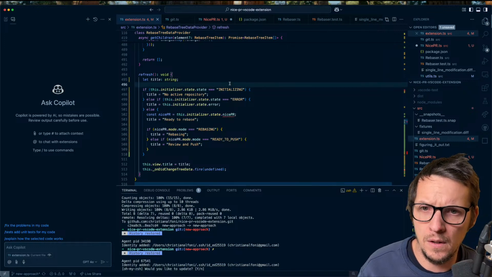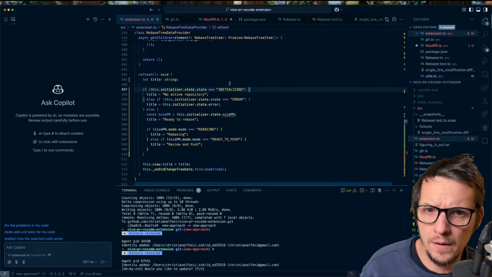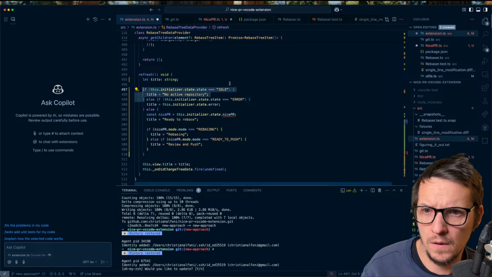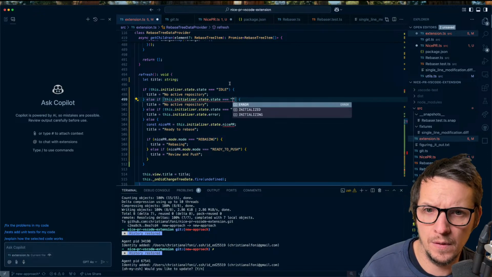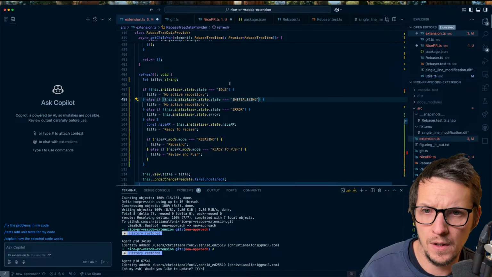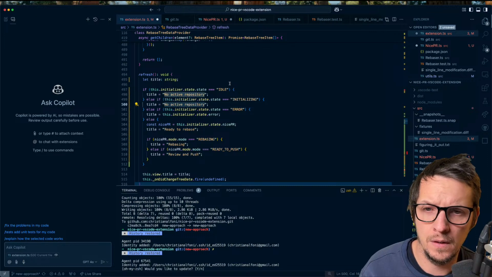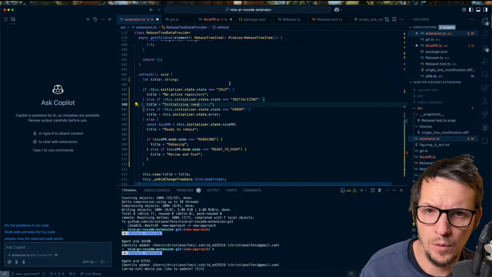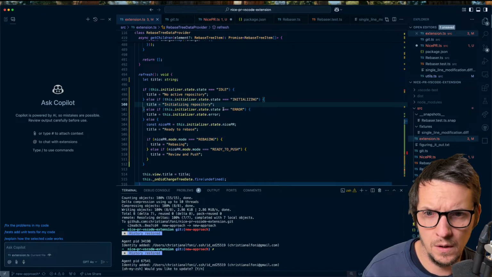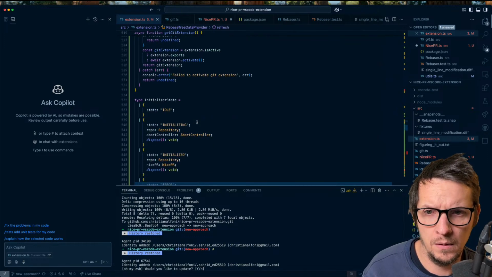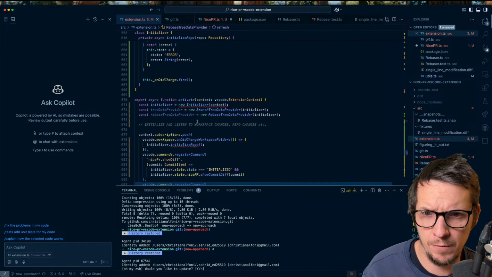So this will be idle. And then else if initializing repo repository. And then we're happy about that flow.